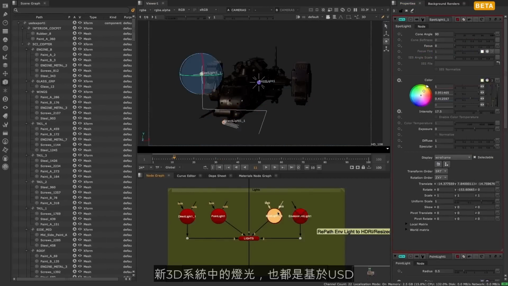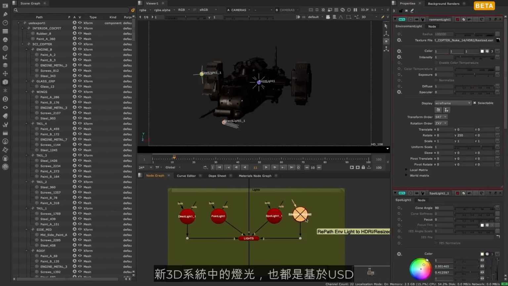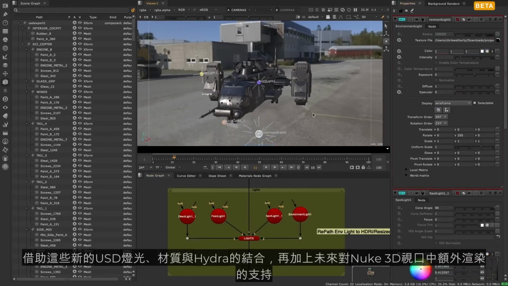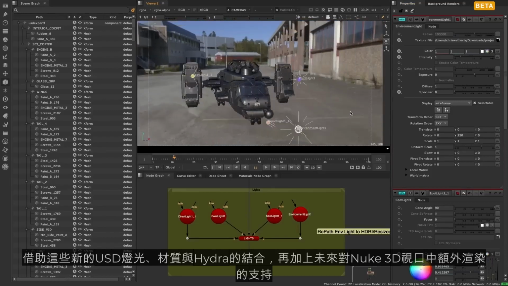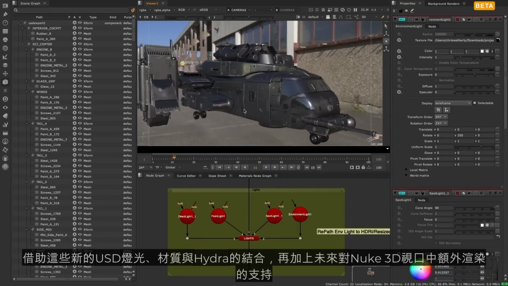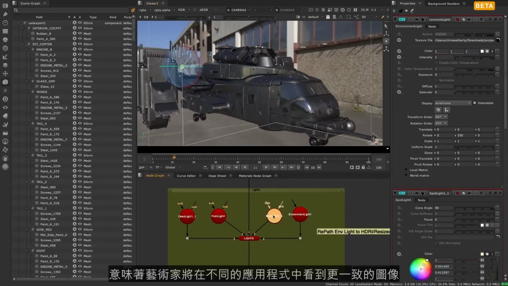The lights in the new 3D system are all USD based, so if you're working with other USD applications, you will get the same USD light in Nuke with the same values and results. With these new USD lights and materials combined with Hydra and future support for additional renderers in Nuke's 3D viewport, this means artists could see a more consistent image across applications.